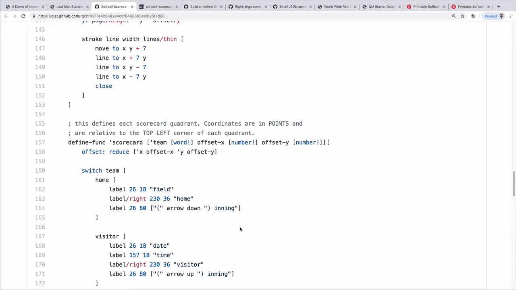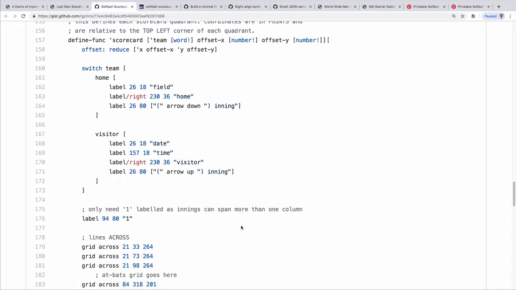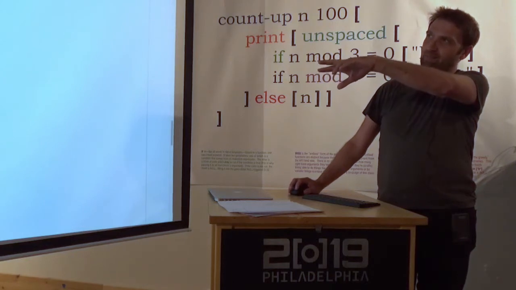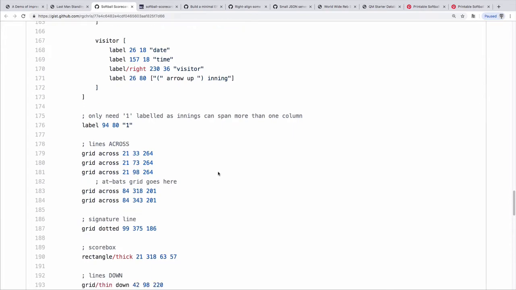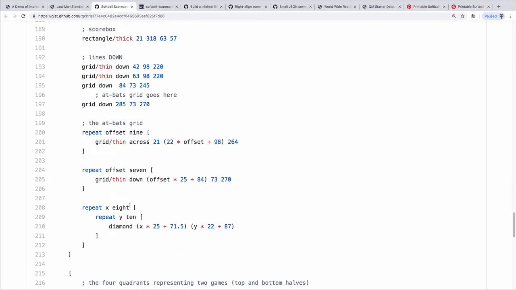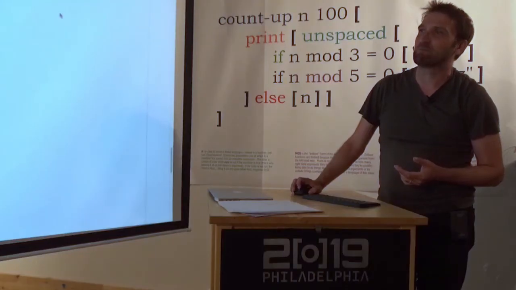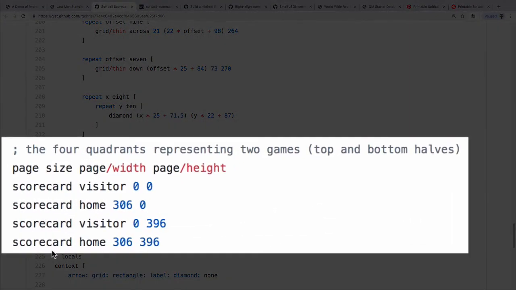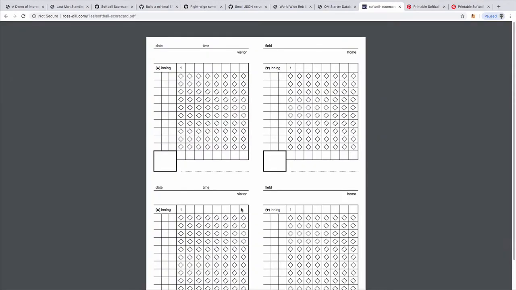And what we end up with is a scorecard that looks like this. You have the team, which is a home or visitor. If it's the home team, I have a little field column that goes on that side of the header. For the home team, the arrow is down instead of up, because they always play the bottom of the inning. For the visitor, I get the date, time, visitor, arrow up, because they're always top of the inning. Got a few grid lines, and at the end, there's my diamonds. So 8 columns by 10 columns. At the end, the whole page is defined by page size, 4 scorecards, visitor home, visitor home. So it boils the PDF down to that very basic set of commands.